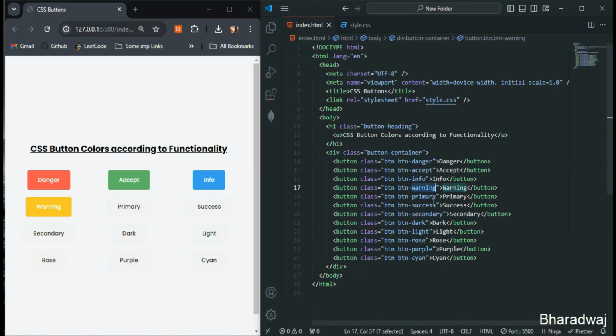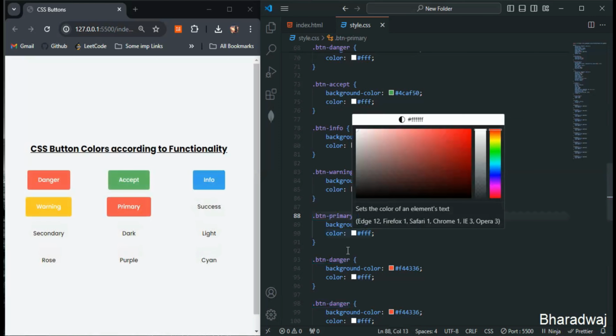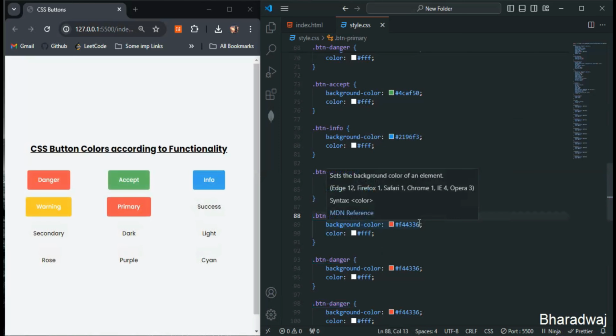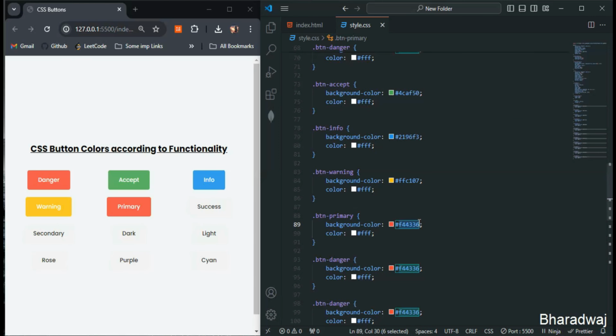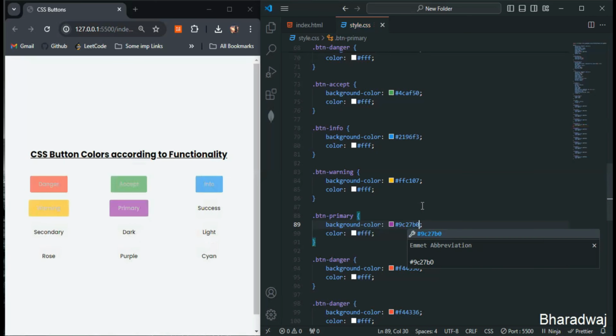After danger, what is that? Warning, what is there? Primary, right? Let me come here and let me paste it over here. For the primary, I'll just make use of the color 9C27B0 basic, right?